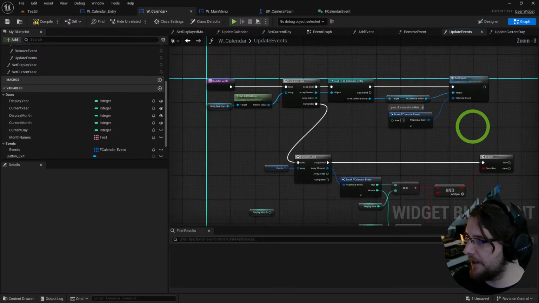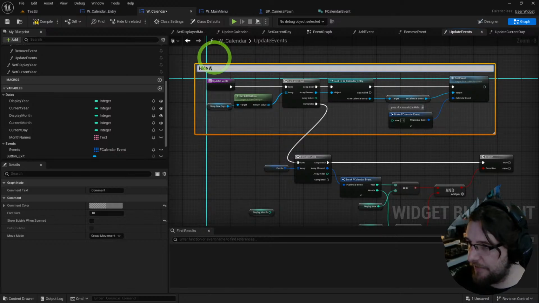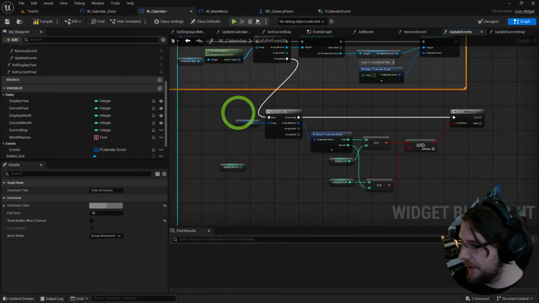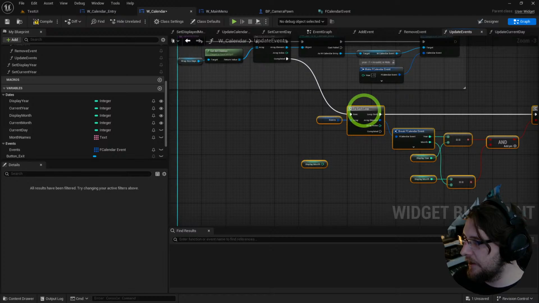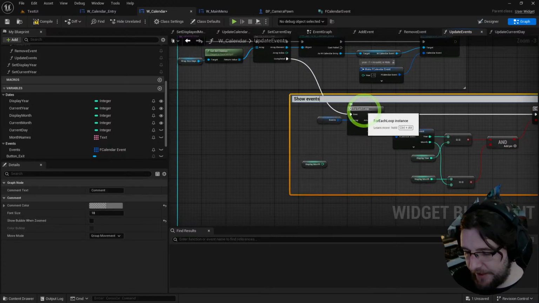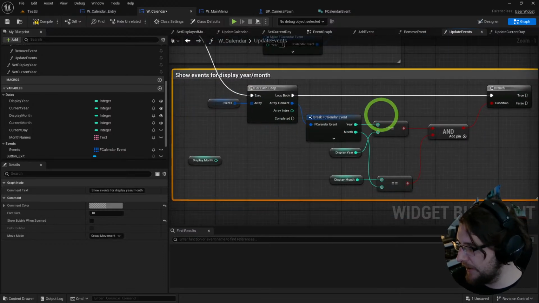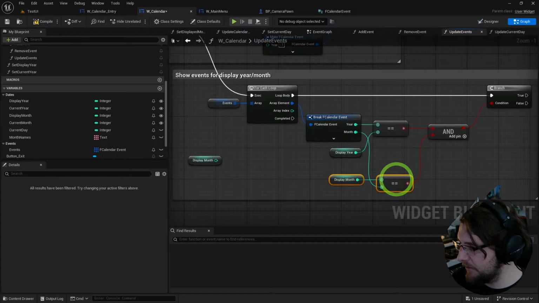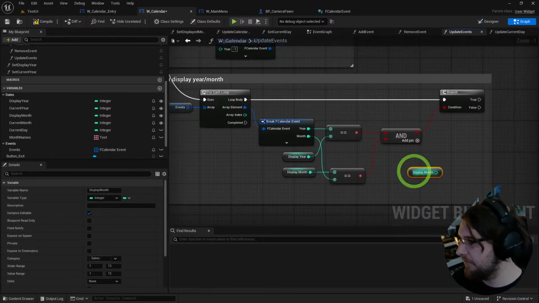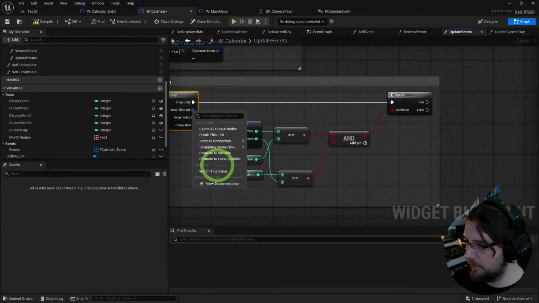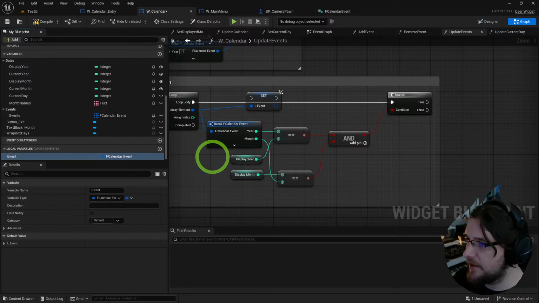Okay, so we clean up. So basically, we hide all events, and then we come in here and we go, show events for displayed year month. So we go through the events, we ask if the year is equal to the displayed year, the month is equal to the displayed month, and if both of those are true, we can promote this to a local variable L event.